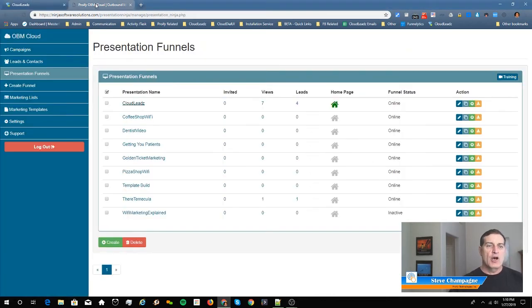So you'll have this inside of CloudLeadz where it says presentation funnels, and you'll have a list of all your funnels, how many invites, views, leads, what is the homepage funnel. It's very, very, very simple. As you can see, here's our CloudLeadz funnels, and then I've got a bunch of other little funnels I have in here right now that are part of my digital agency.